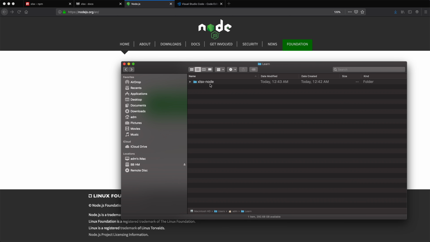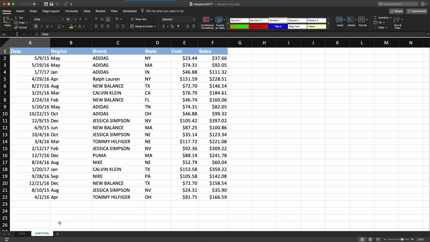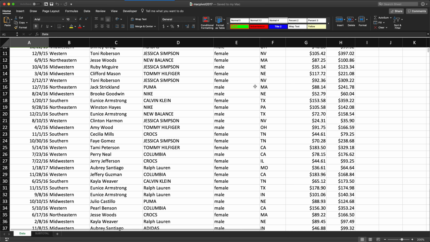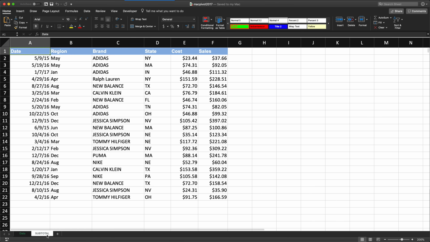So let me show you what I have here. I have this folder, and in this folder I have an Excel file. That's pretty much where I'm gonna start. This is that Excel file. It's basically a file with two tabs. This is one tab with some information. There's a second tab called subtotal. This is pretty much the data we'll be working with.